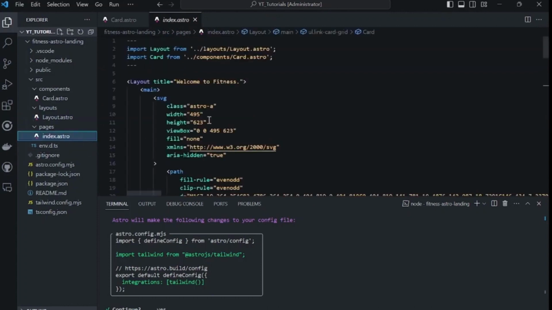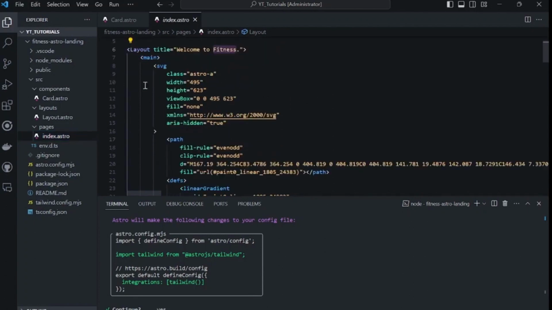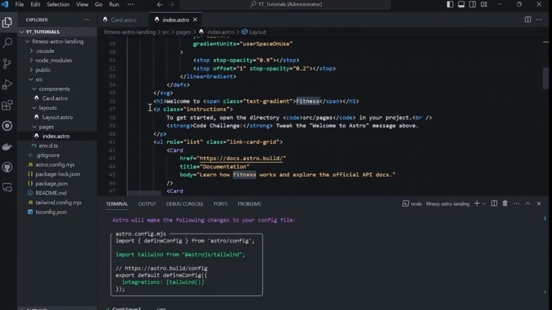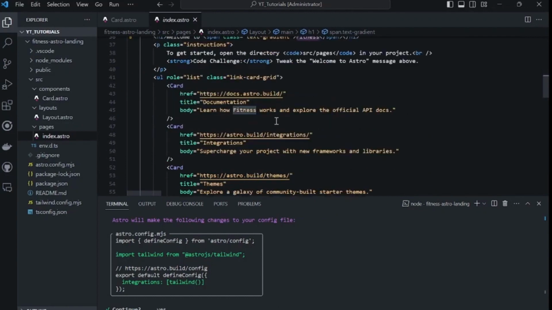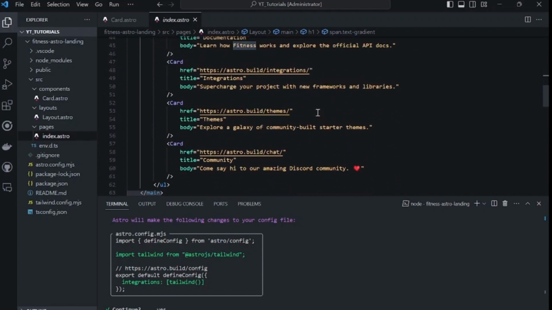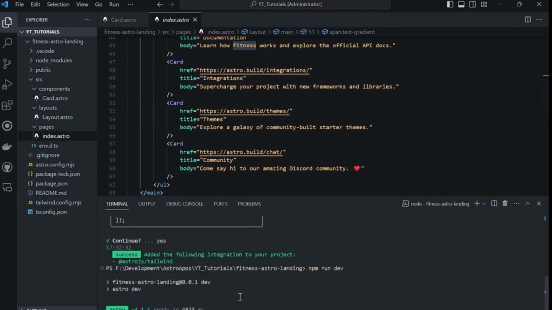So let's go back into index.astro, and as we can see, we're importing the layout and the card. And here we changed the title, we changed it to Welcome to Fitness instead of Welcome to Astro. And we have a logo here, and this is basic HTML, so we again change it to Fitness instead of Astro, just to see what this will look like. So then we will run npm run dev, and we will open localhost 4321.